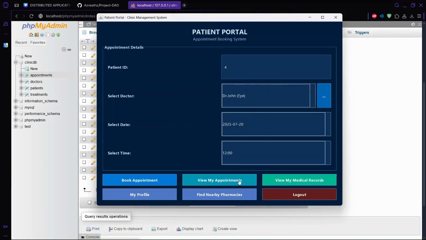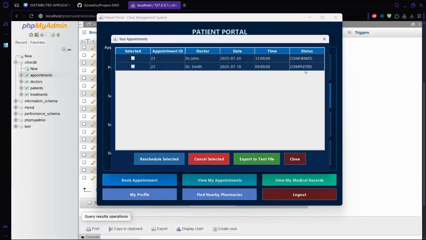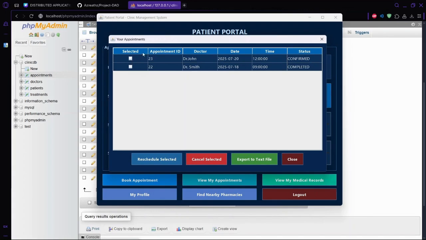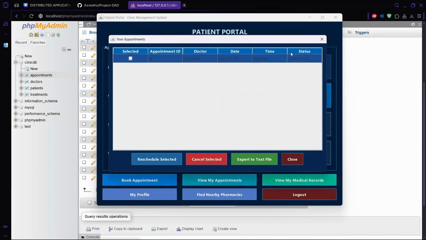If you click over to view my appointments, you will see that I already have 2 appointments, one that has already been completed before and the other that I just made just now. Let's say I want to cancel this appointment. I'll just click on cancel selected. Am I sure? Yes, I want to cancel. Now the appointment has been removed from my appointments.